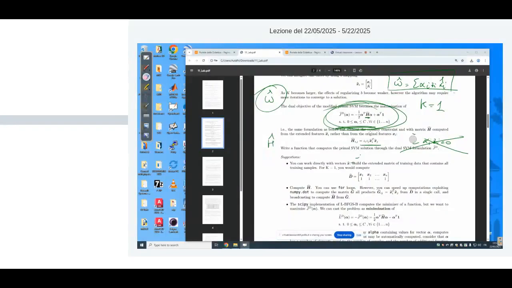And notice that if I had x1 hat transpose x2 hat, it is equal to x1 transpose x2 plus k squared. If k is equal to 1, it's plus 1. So I can compute it from the original dot product, adding 1. I will need to use the expanded features' dot products, and then I can train the model with the expanded features.